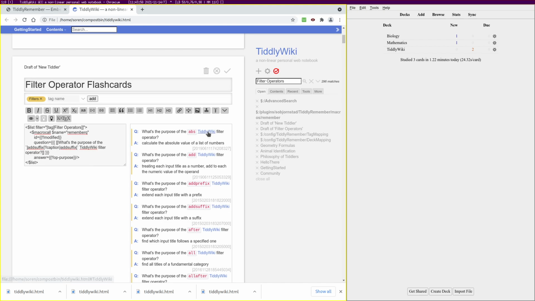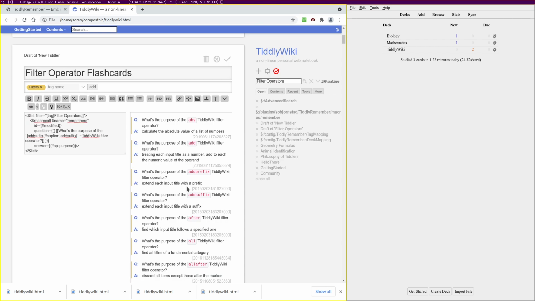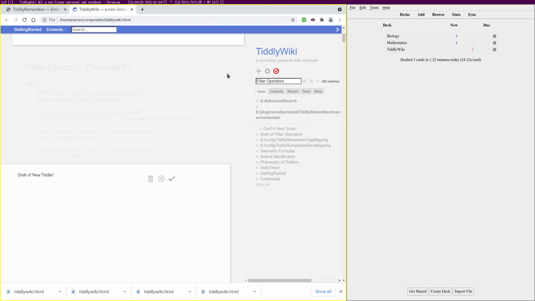TiddlyWiki is showing up as a link in each of these. TiddlyRemember does remove internal links when it syncs them over into Anki, because the internal links don't really do anything within Anki, so they're kind of annoying. But if we want to, we can go ahead and escape that camel case to make that link go away. If we didn't have camel case on in the wiki, of course, then we wouldn't need to do that. These look like good flashcards, so let's go ahead and give it a shot.